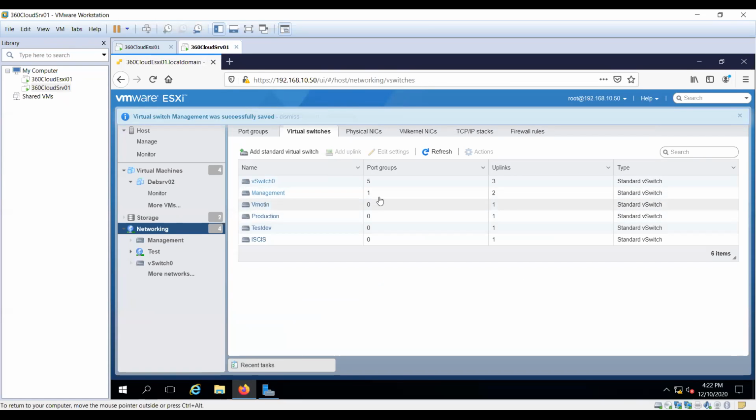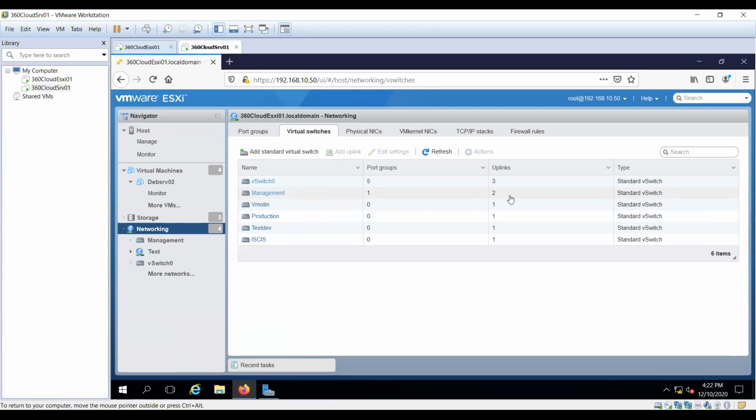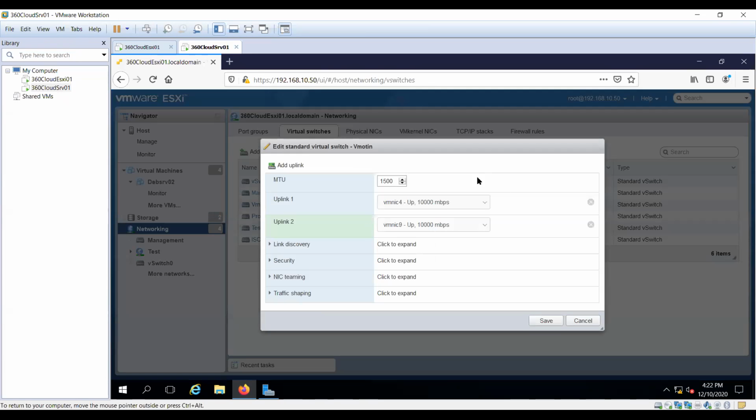So your management switch configuration is completed. You have one architecture done, port group, yes, architecture done for this. And the same thing you need to do for vMotion. So click vMotion and add an uplink. And here, just click save. So here it's two network cards. So click save on this.